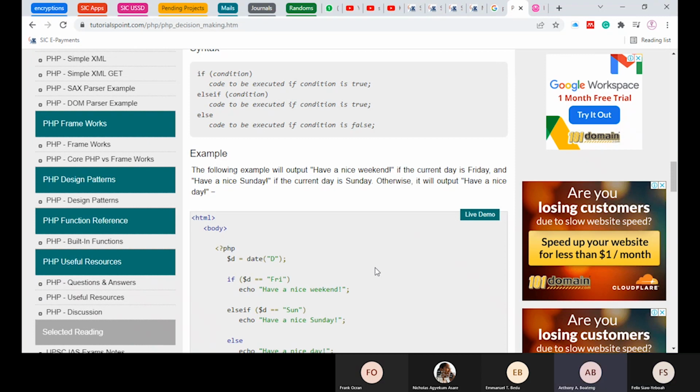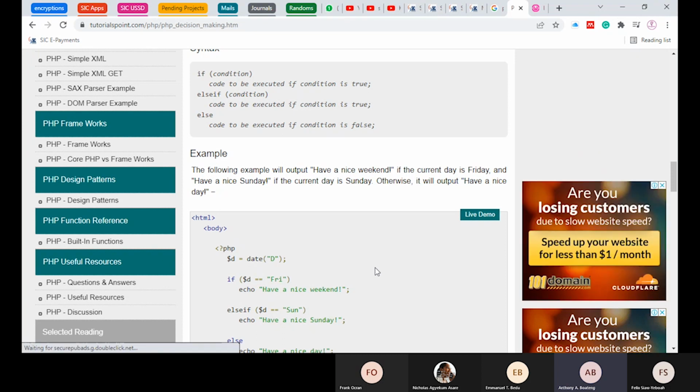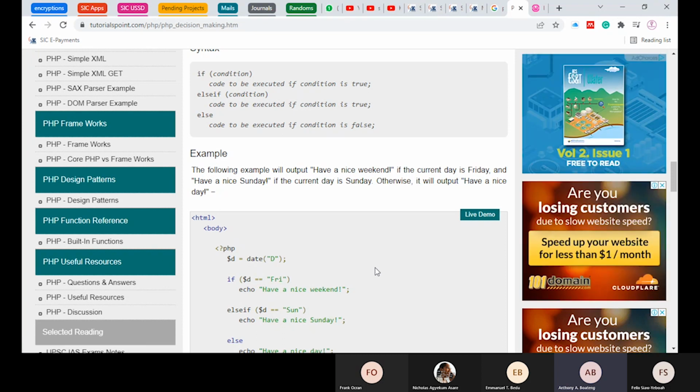So assuming you want to do if else if, but then the else itself doesn't have any code, you don't want to execute any code there. Can you have an empty else? Yeah.